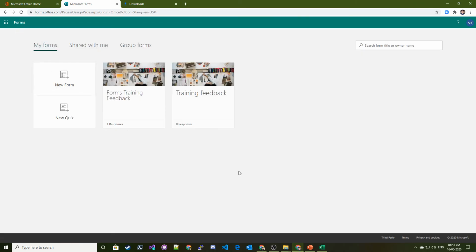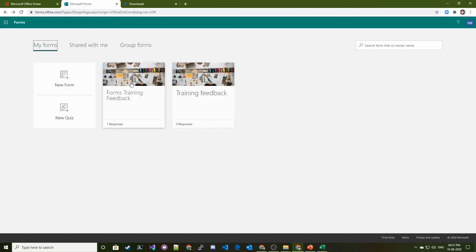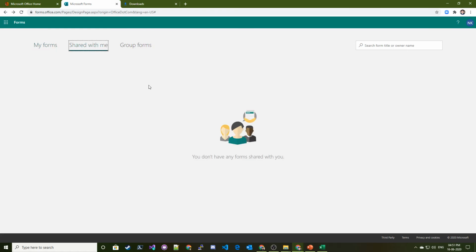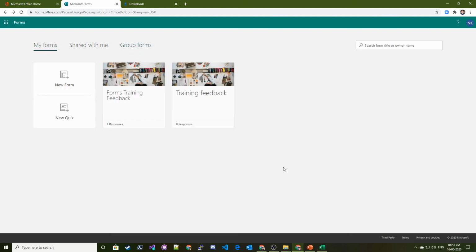So if you go to forms over here, you can see two forms I have. One is training feedback that I created earlier. Another form I have created is this one. Okay. Any forms that have been shared with you will be shown over here. Any forms that all of your groups, Office 365 groups, are using will be shown over here. Okay. Similarly, you can add these forms in Microsoft Teams as well.